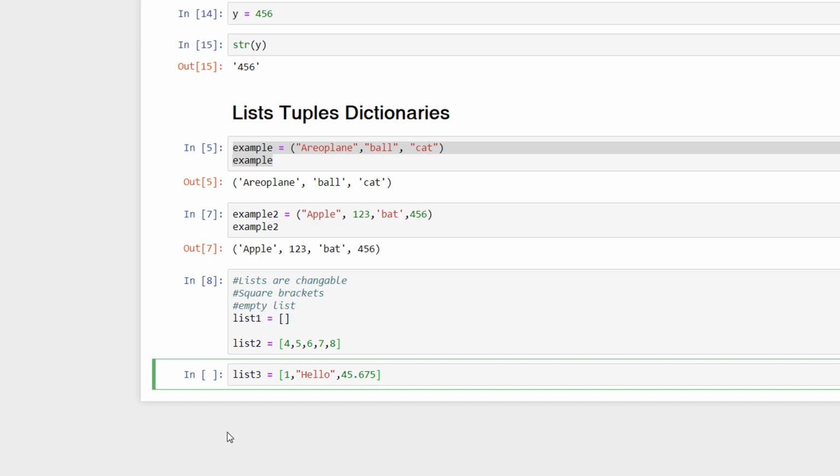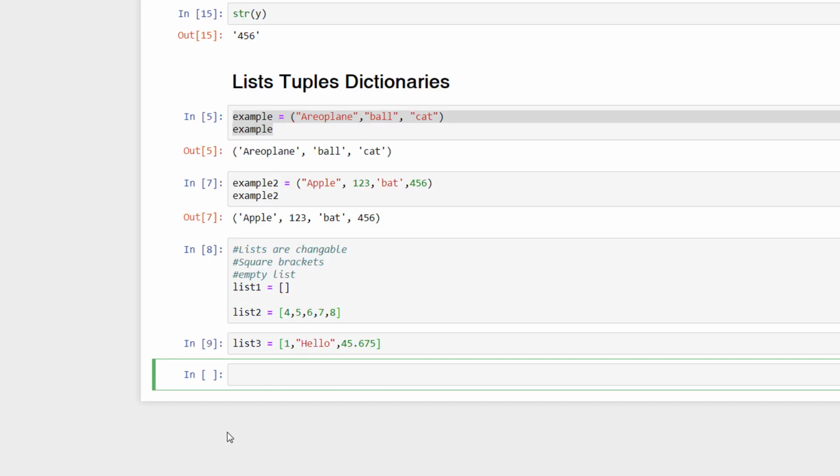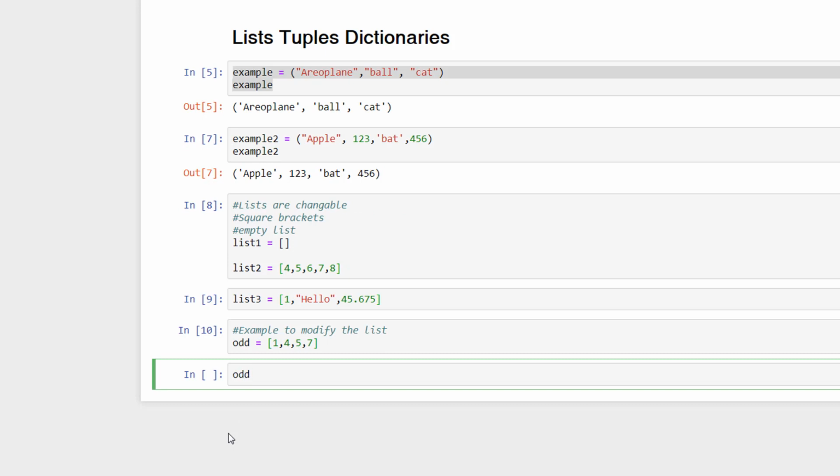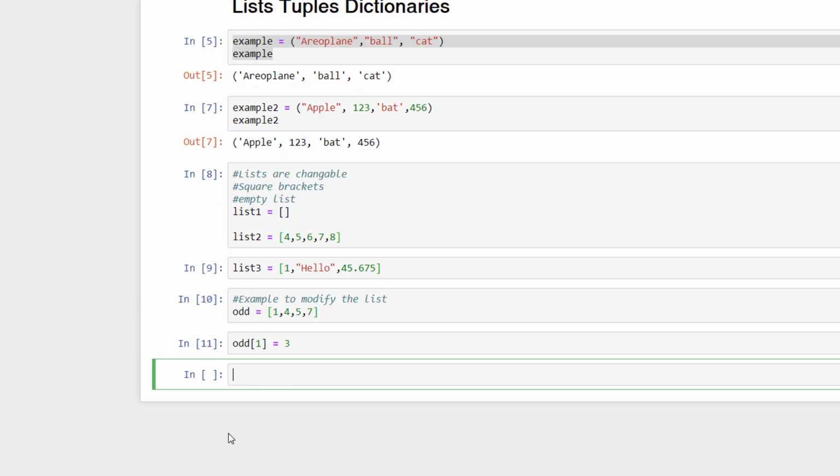There are some ways to change the elements of the list. As I said in the beginning, lists are mutable, that is, they can be changed. First is with the equals operator, that is, the assignment operator. Let's say we have a list like this, odd is equal to 1, 4, 5, 7. Now to change the second element in the list, that is 4, we'll modify it like this, odd of 1 is equal to 3. Now if we print the list, we can see the new modified list.